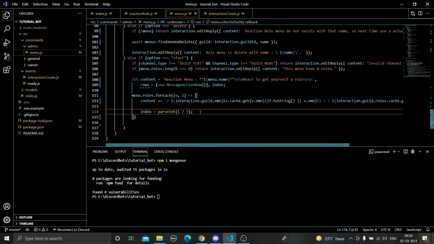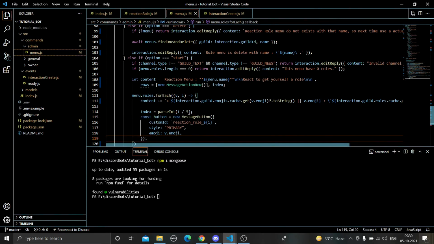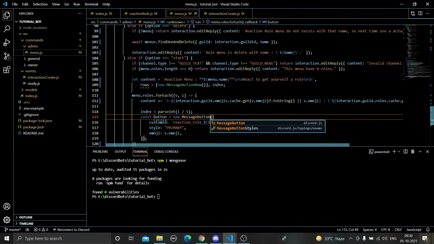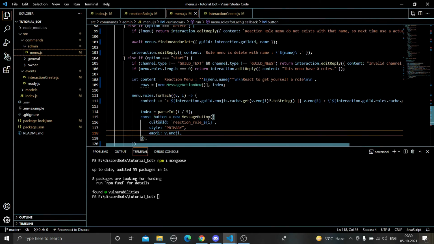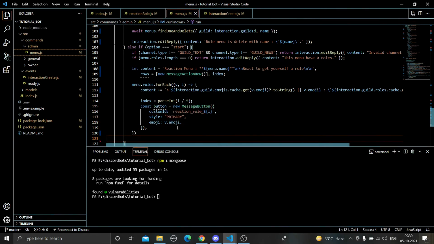And this is it. Now we have to actually create a button. Let's create it real quick, and of course I'm gonna do this. const button equals new MessageButton, and of course we are going to import this. Custom ID will be this. To be honest, we do not need any custom ID, just being honest with you. And style will be primary, and emoji will be this.